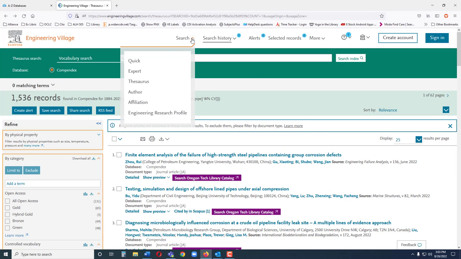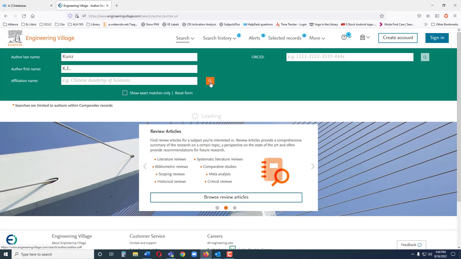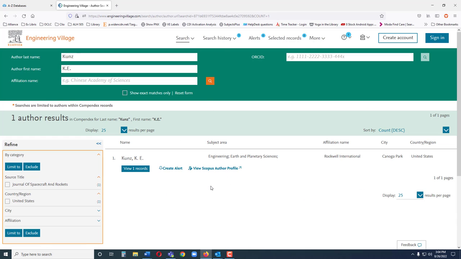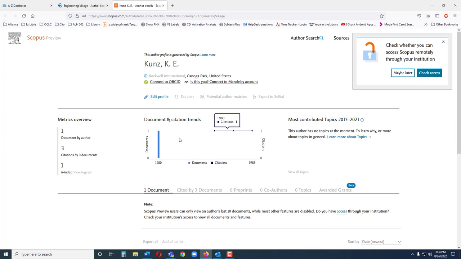If you are interested in what a particular person has published, you can do an author search. By the way, this is not me. It will show what that person has published. If you have an account, you can create an alert for anything new that that person has published, and you can view the Scopus author profile, which gives you a little bit more information about what they've done.